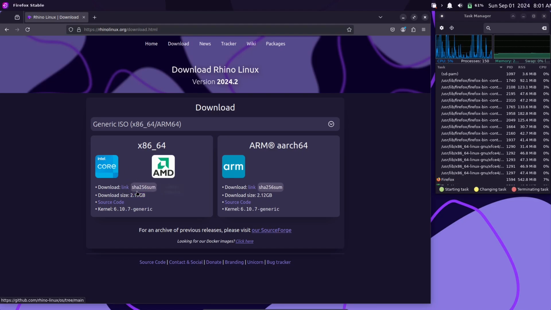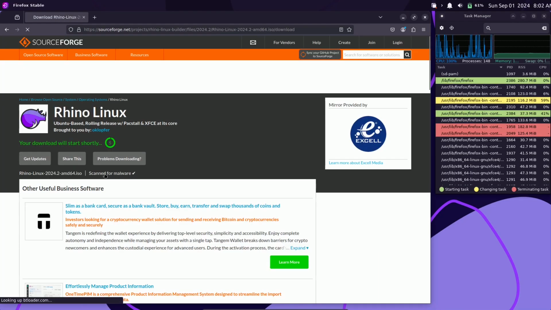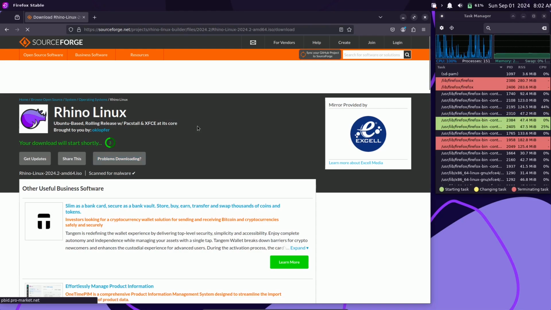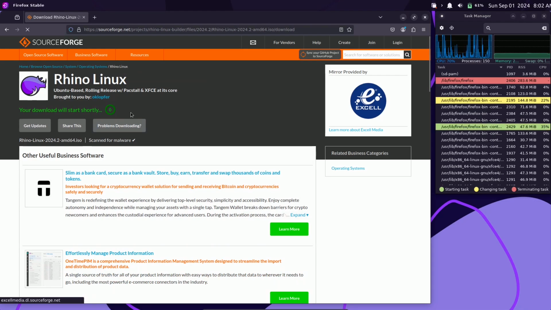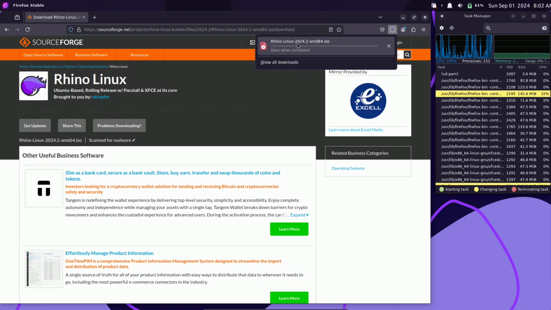You can go with the source code and other things also. When you click on the link, it will directly take you to the SourceForge website, or you can download directly from SourceForge. I'm going to show you that also. It's going to take like 5 seconds and the ISO file will already be downloading. Always check the version. This is the version we are using, which is 2024.2.